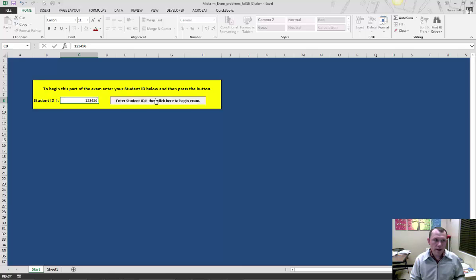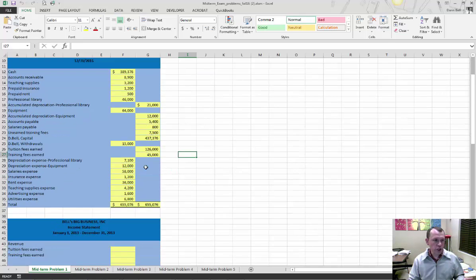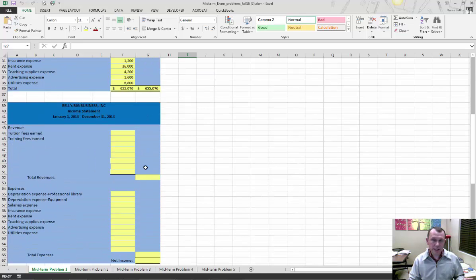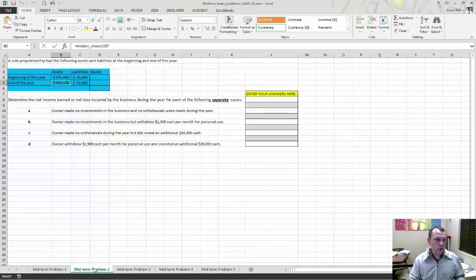So click this button, and then it'll look like this. There are five worksheets that you need to complete. The first worksheet, you're actually going to be putting in some income statement numbers. The second worksheet, you're going to do some calculations using your knowledge of the accounting equation and your knowledge of equity, increases and decreases in equity.